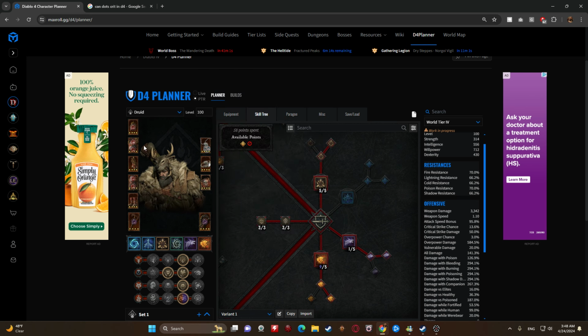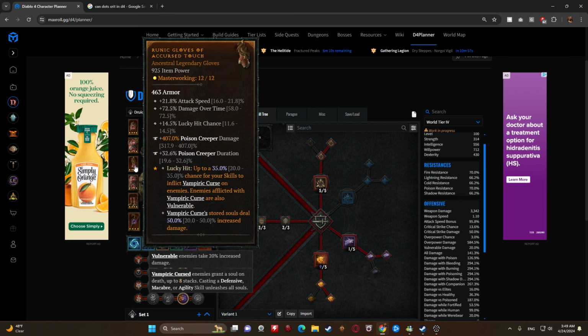Going into the offensive aspects and stuff like that. So we're going to be running on the gloves the Accursed Touch with attack speed, damage over time, lucky hit, and Poison Creeper damage.